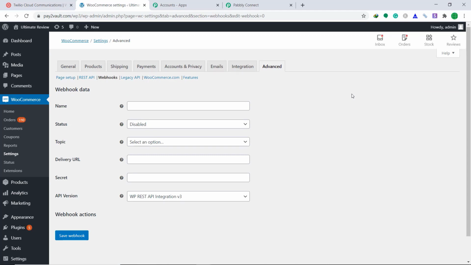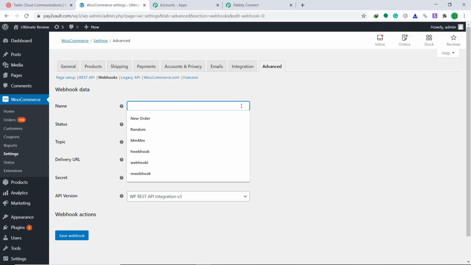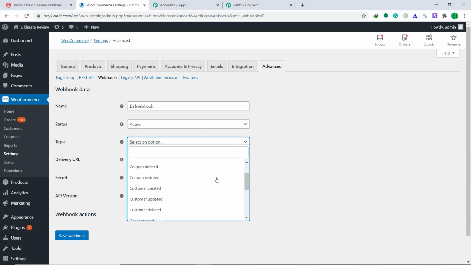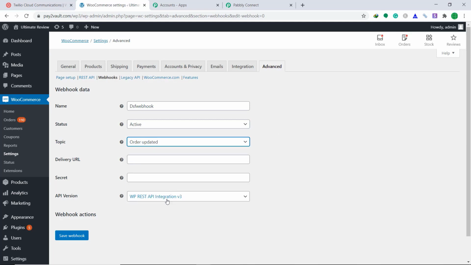Okay, now you are in a page called webhook data. We have to assign a name to this webhook data. So I'm going to give a random name, DSF webhook or something. Now the status, we can change it from disabled to active. The topic should be order updated. This one. So basically it means that anytime any order is updated in WooCommerce, it will start sending the information.